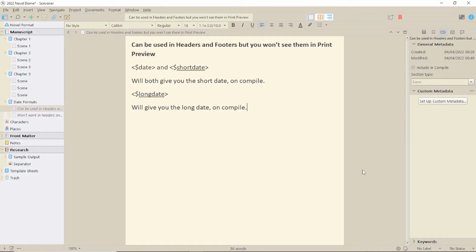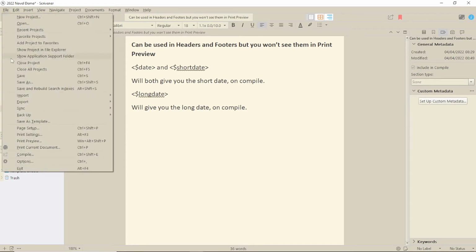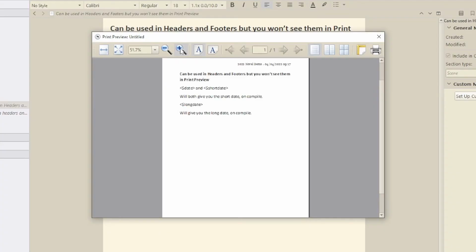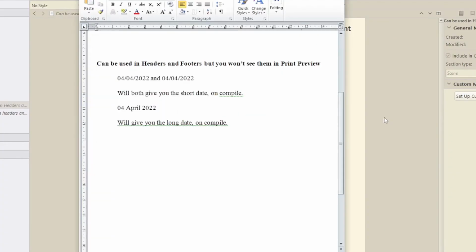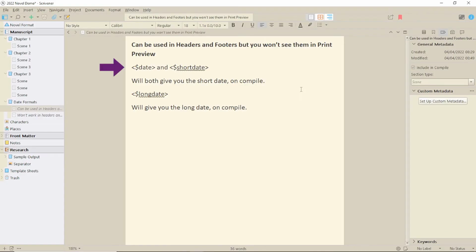The first thing to note is that only current date placeholders can be used in headers and footers, and that these only show up on compile, not in print preview, because they use the date of the compile to generate the current date. These are the current date codes.